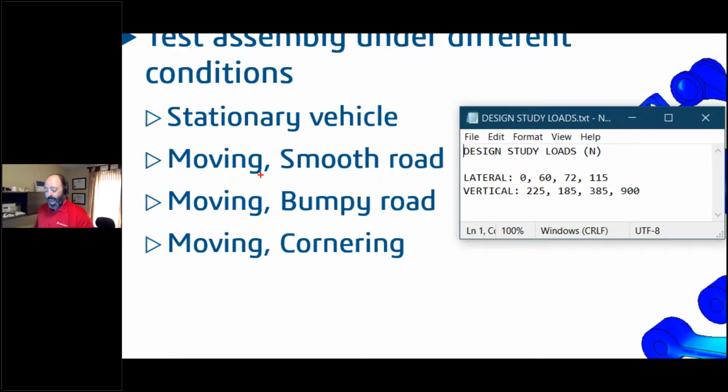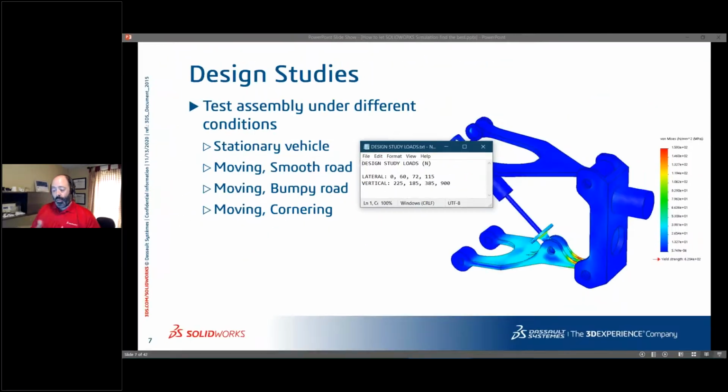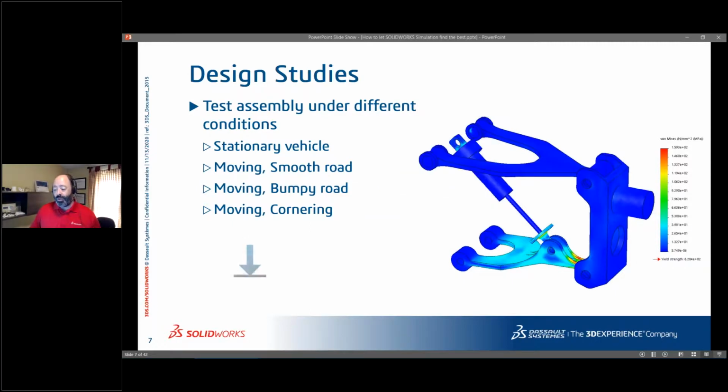Now, I've actually already run the first combination, right? 225 and 0, 225 vertical and 0 lateral. So without design studies, what I would do is simply copy the studies 3 times over, go in, change the values for each of the 3 copies, and run all the 3 copies separately. Design studies actually allows you to do that much faster. So here's how we use design studies to speed this process up.